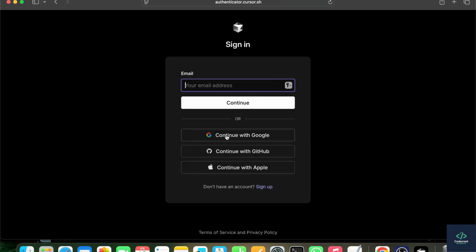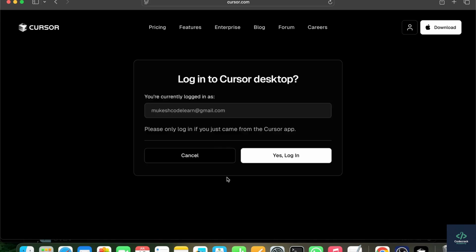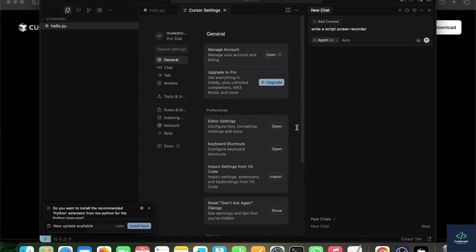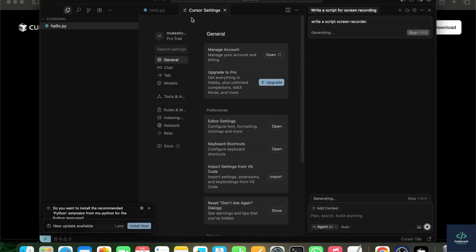Cursor then redirects you to cursor.com for authentication. Enter your email and verify using a login code. Once verified, you're logged in. Now you'll see the Cursor dashboard. It starts creating a sample project automatically.